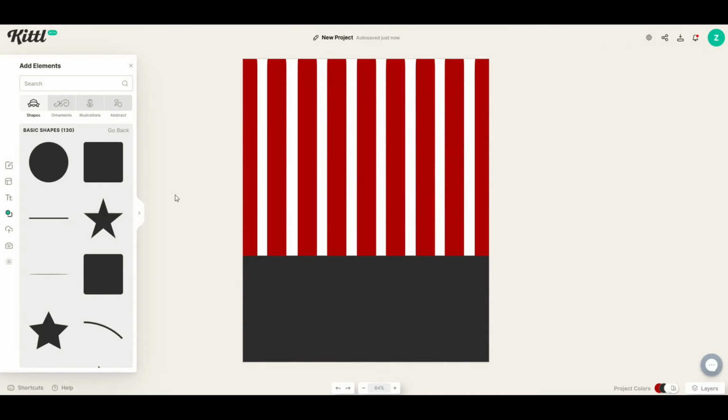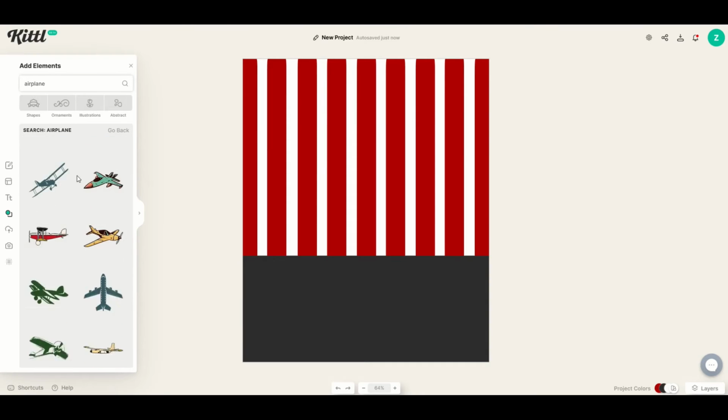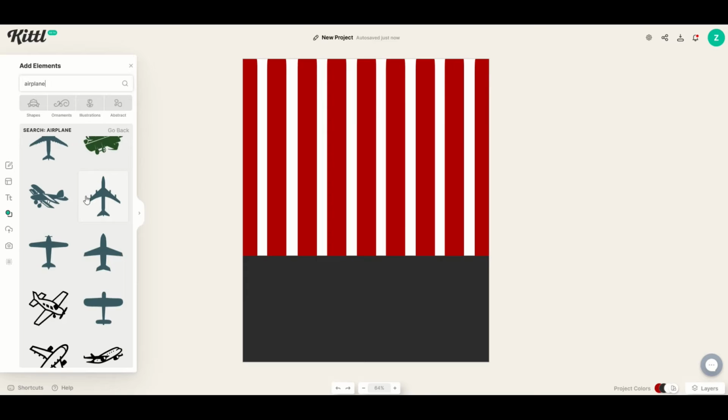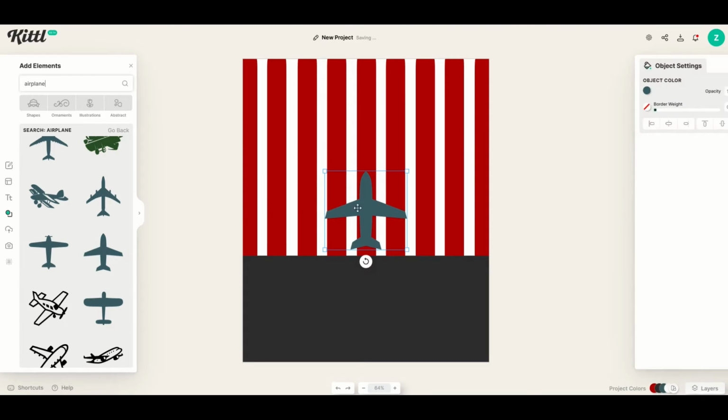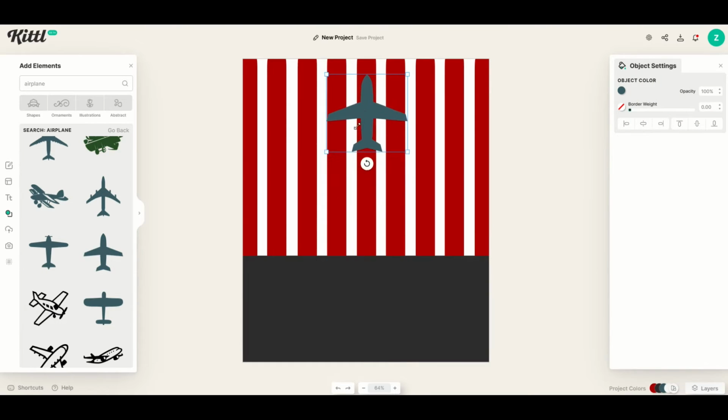Okay, so I want to show you a technique that you can use under Elements. I'm going to type in the word airplane. A really popular thing in old vintage propaganda posters is the way airplanes are set up in a big grid formation. So I'm going to make my airplane about that size there.